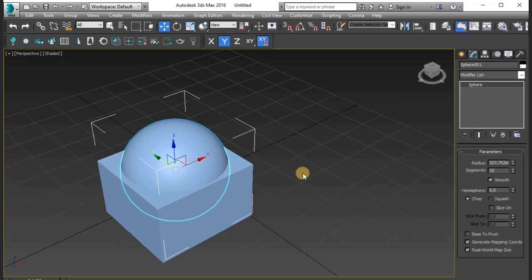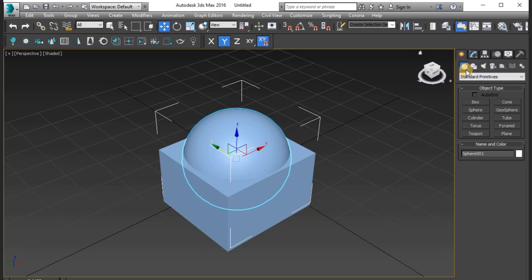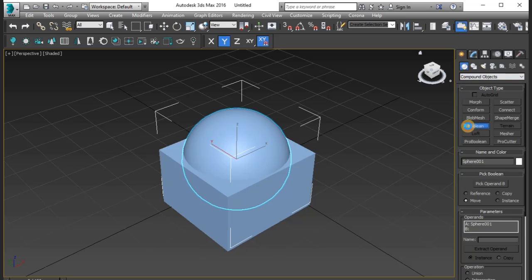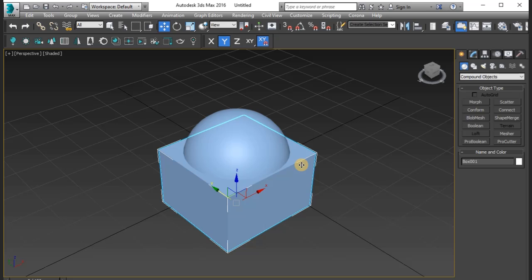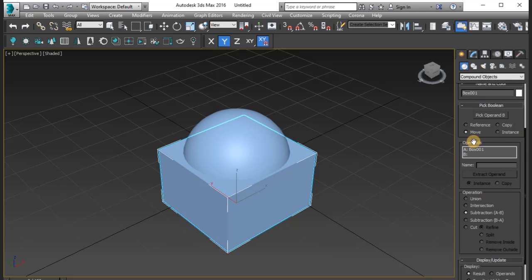Select one of the objects in the viewport. Choose Create Geometry in the Command panel. A drop-down list will be displayed. Select the Compound Objects option from the drop-down list and choose the Boolean tool from the Object Type rollout. The name and color, Pick Boolean, and Display Update rollouts will be displayed.